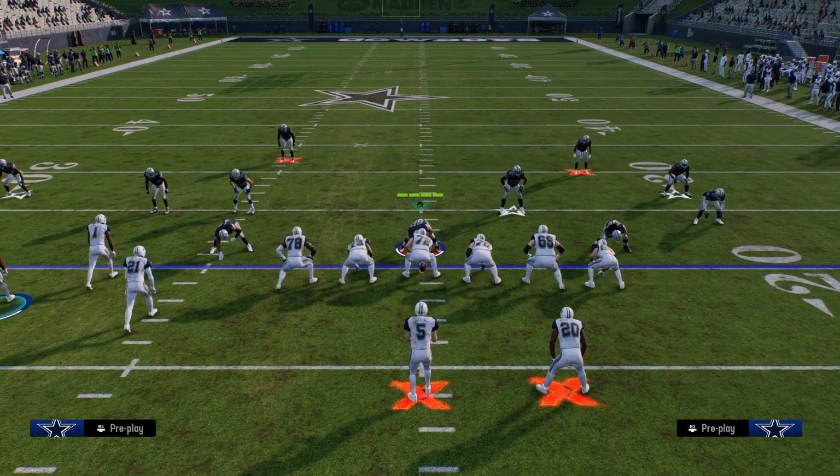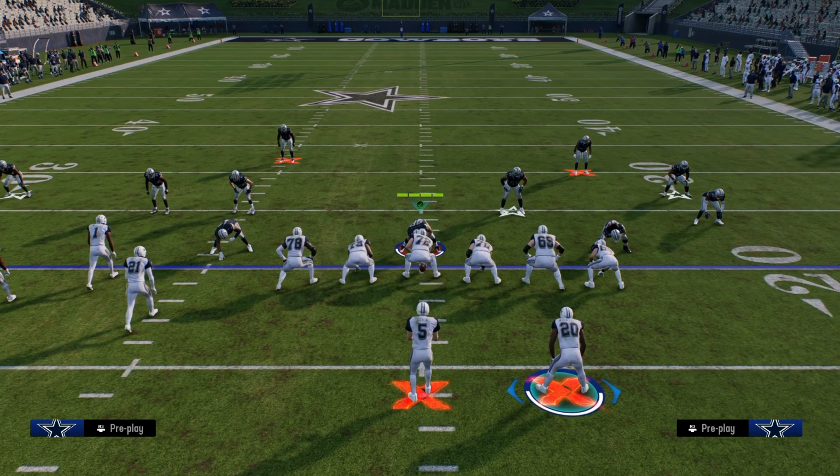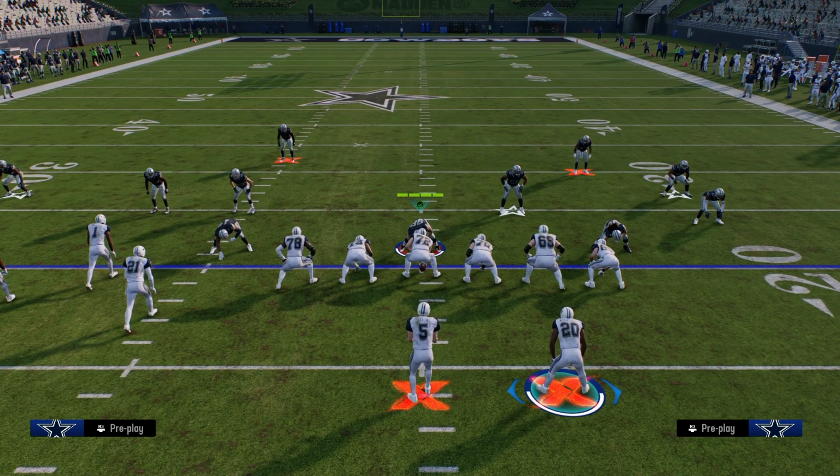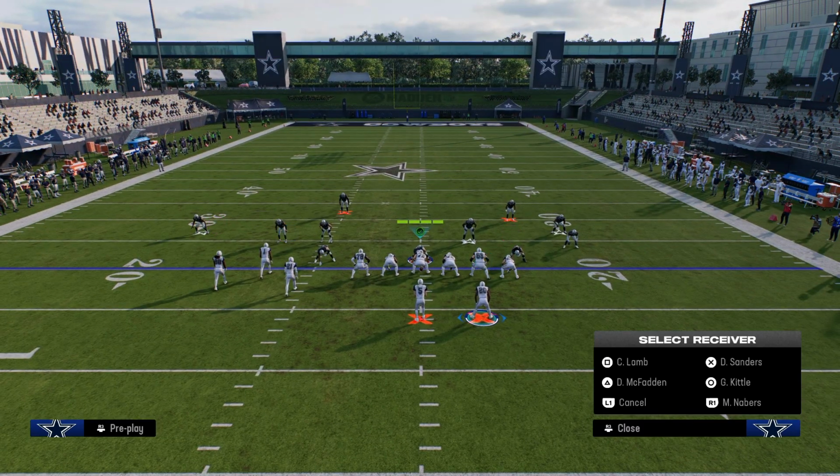And then on this left-hand side here, actually, one second, I messed that up. We're just going to motion the running back. Can we not motion him? I don't know why we can't. Okay, just can't motion him.